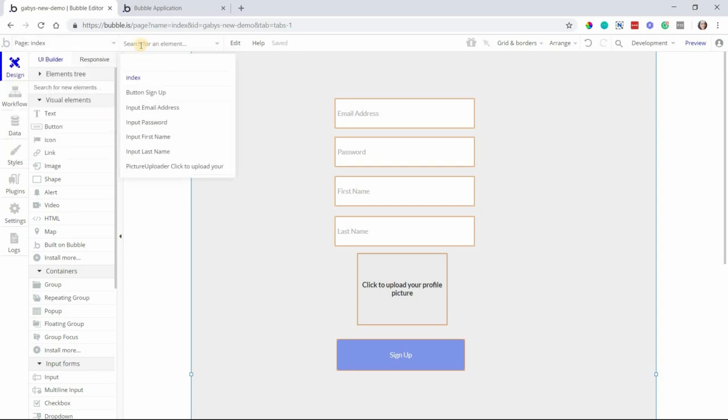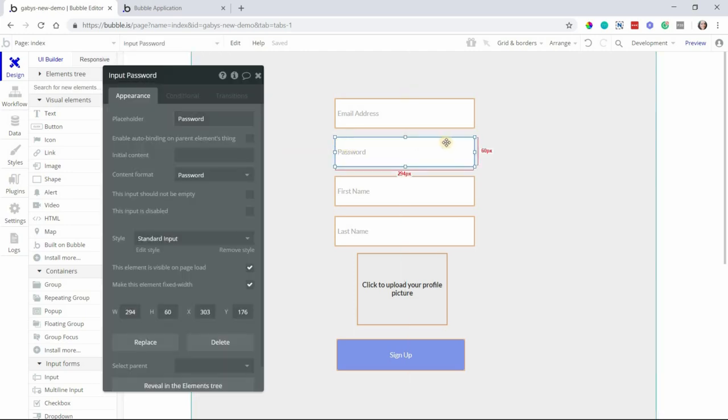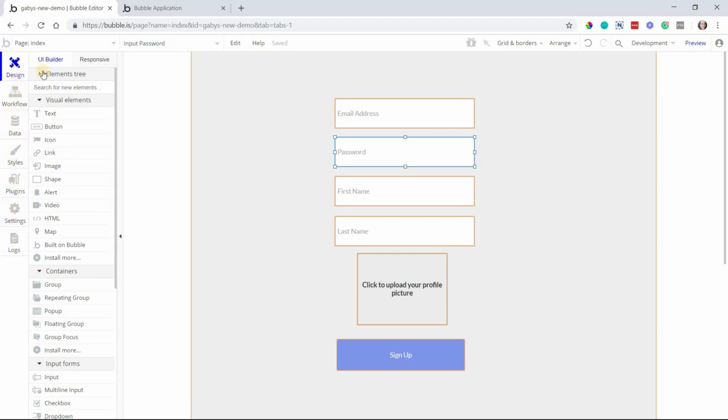Then you have the element dropdown, which is a similar search tool where you can look for elements that are on the page you are on. If I start to type in password, for example, then it'll filter down and say, okay, you do have an element called input password. If I click on that, it'll take me right to it like that and pull up the property editor for it. This particular menu changes depending on the major tab that you're on the left side here. So for the design tab, it's our element lookup.